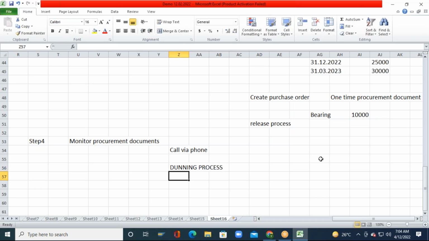So what is the dunning process? The dunning process is nothing but sending automatic reminder mails to the vendor regarding the procurement of the materials. Whatever the orders which I have given to them, they should deliver the materials within the delivery time which I have specified. SAP will be sending the mails automatically to the vendors and reminding them to deliver the materials within the stipulated time of the delivery schedules which I have given.